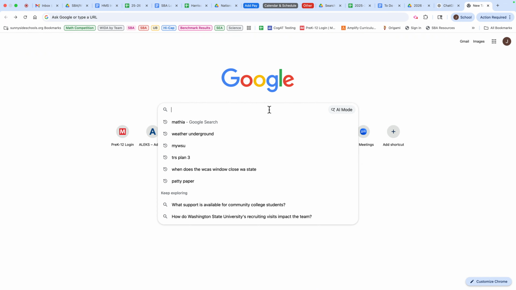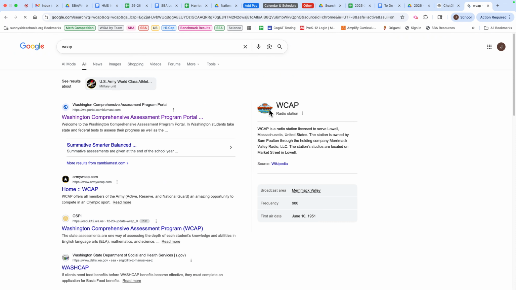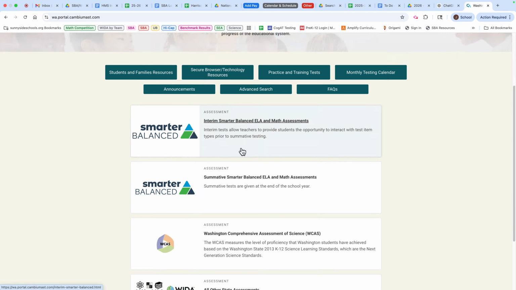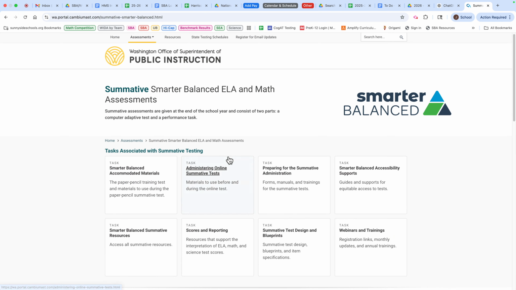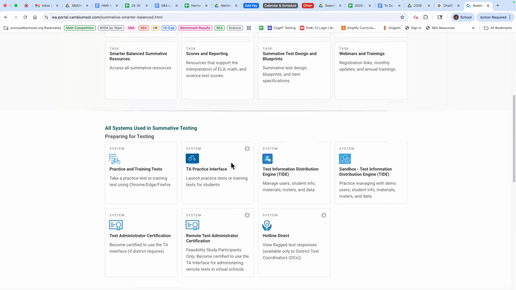Okay, so what you're going to want to do first is type WCAP into the search bar. The first link there is the Washington Comprehensive Assessment Program portal. That's where you want to go. Interim Smarter Balanced and ELA Math Assessments is the wrong thing to click. You don't want the interim, you want the summative. Which is funny because they both take you to the same spot. So even if you click the wrong one, you'll be okay.